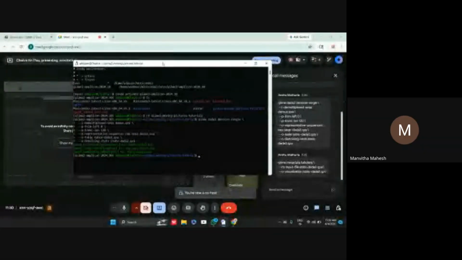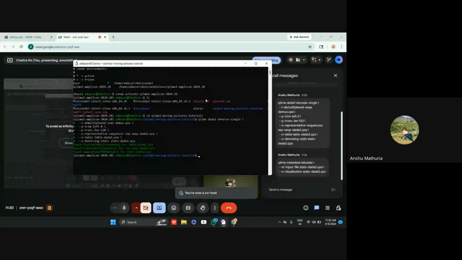Okay. List all the files, Chaitra. Ma'am, table data 2... just do ls. Yeah. When I say list all the files, you have to just type ls in the command. Okay. So see, you can see here the files that are generated.